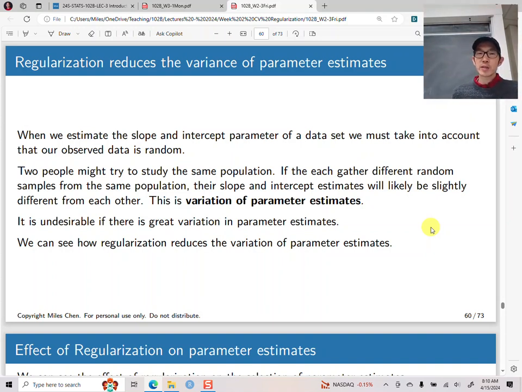And so if you go out and gather a set of data, you can fit linear regression to it, and you'll get a slope value. If somebody else wants to do the same exact thing, and they go out and take a random sample of the population and get another set of data, their slope is going to be different from your slope, because their observed data is different from your observed data.